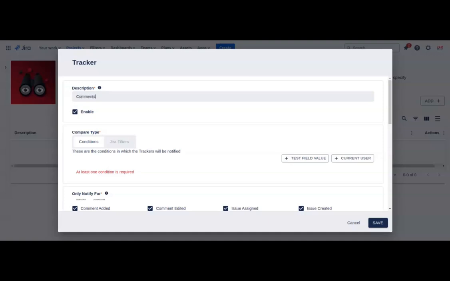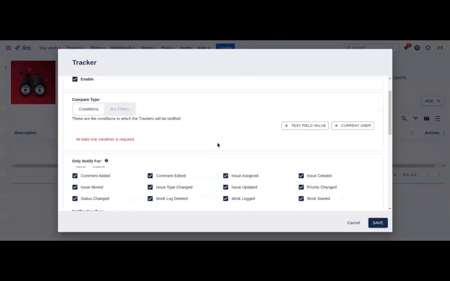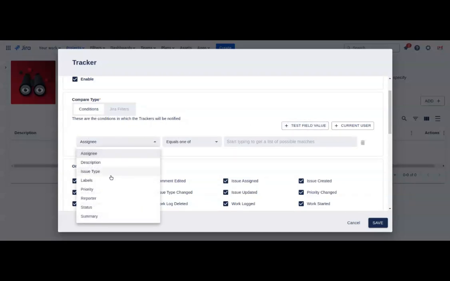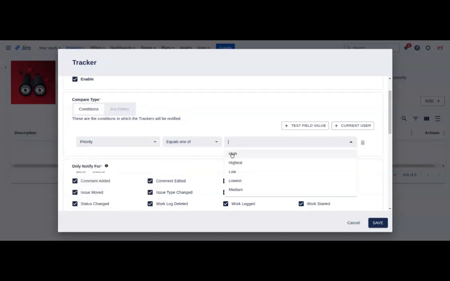I'll say comments on high priority issues. And this is the conditions. I can add a condition here, like to say that the priority is equal to highest.